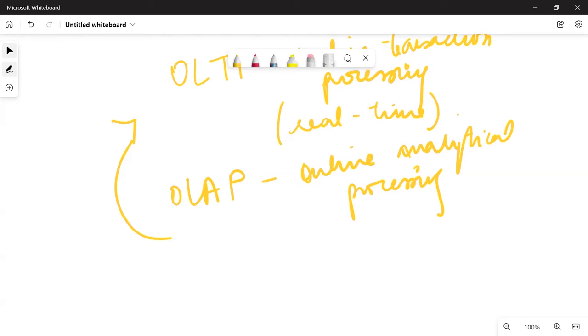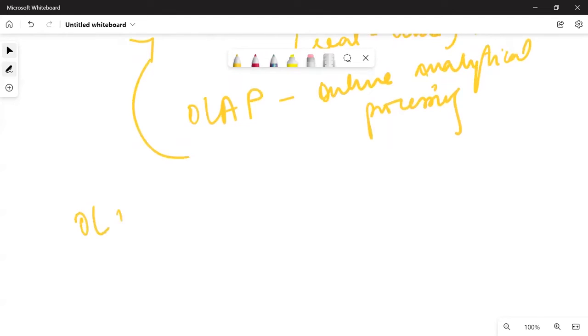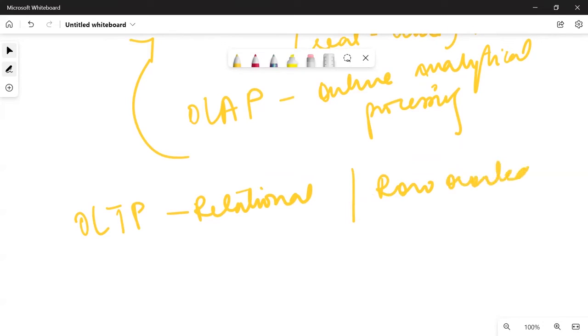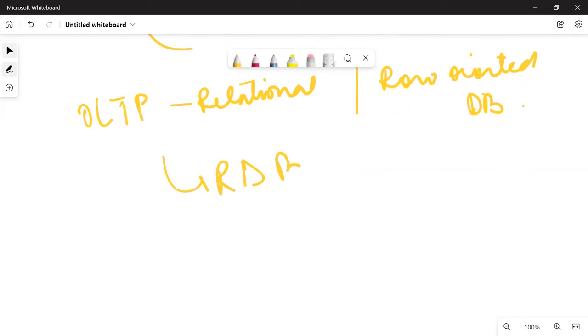When you talk about OLTP, you could say relational or row-oriented databases. You might have heard of the term RDBMS, relational database management system, one of the earliest data stores. Data in an RDBMS is organized in tables. These tables are normalized to reduce data redundancy and to have better data integrity.